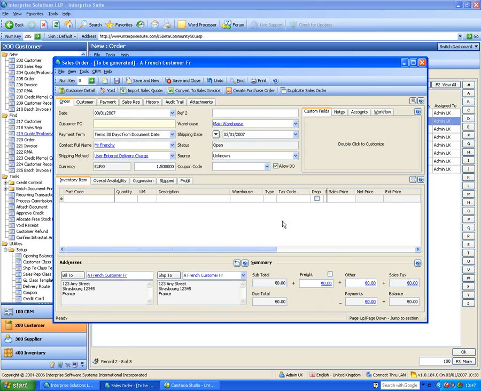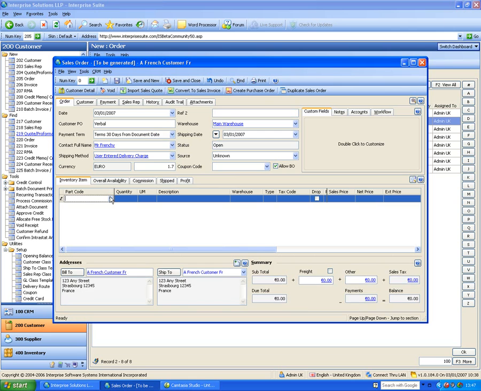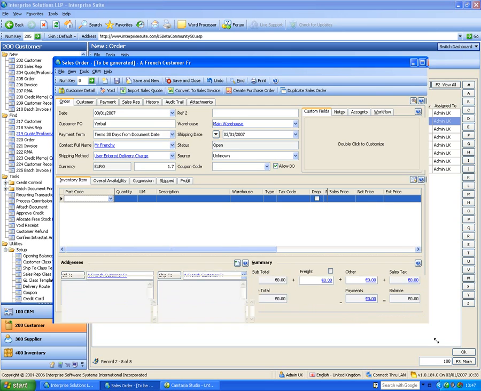Okay. The first thing is, what's the customer purchase order number? Okay, well, let's say it's verbal. What's the terms? Who's our contact there? What's the shipping method? Okay, it's in euros. You can change this if you want to, so you can change the actual exchange rate that's going to happen on this particular order. And now you're down to part codes. Okay, so lots of different types of item we have in Enterprise.